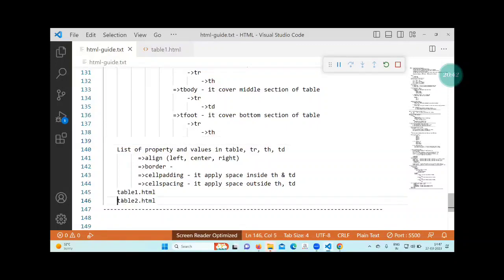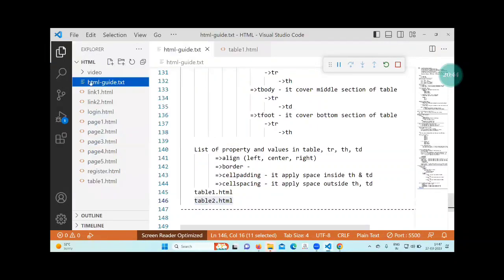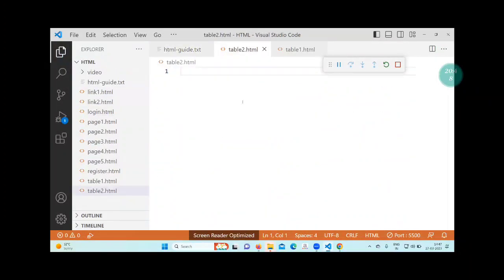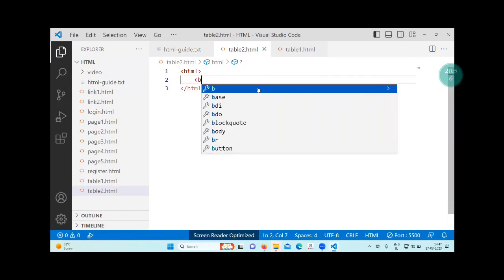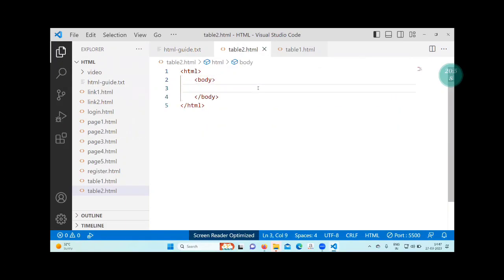Okay, next. So table2 you create. Go for table2. Under table2, HTML. Title and all is not required now. We need understanding of tags. So I'm following directly HTML and body. Okay. In the body part, now you write a table.